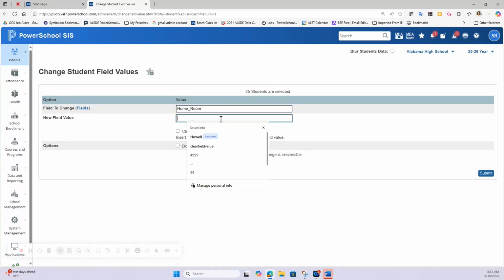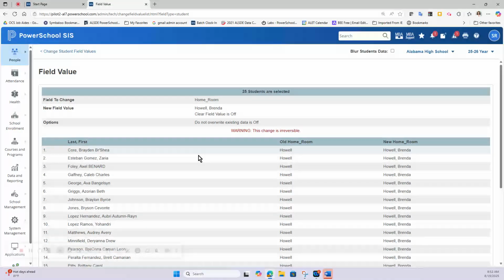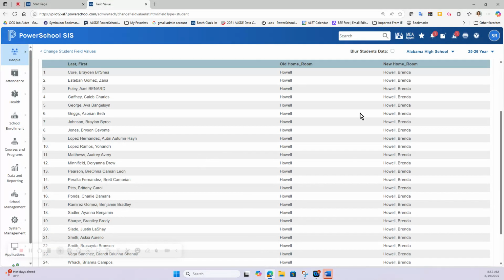What value do I want to go into that field? So that is a free-form text field. So what would you like to put into that field? So if I want to put in that it is going to be Howell, Brenda, then I would hit submit, and it will tell me whatever the old homeroom was and what the new value is going to be.